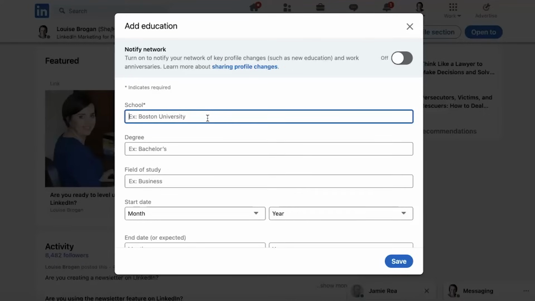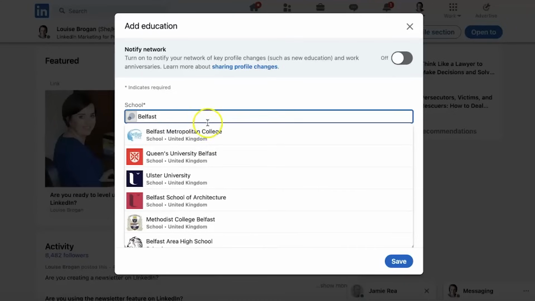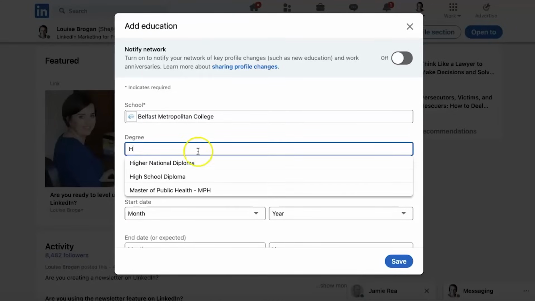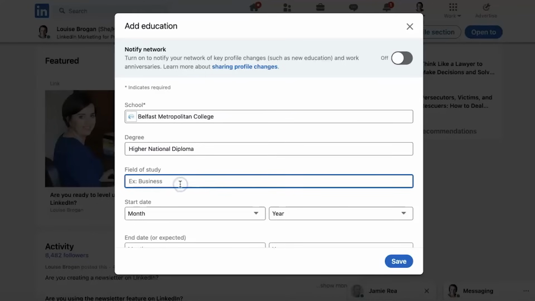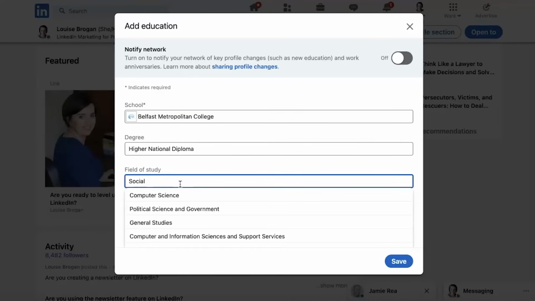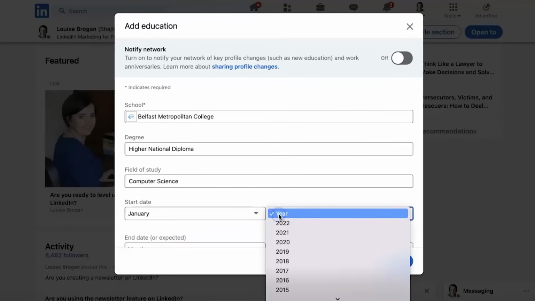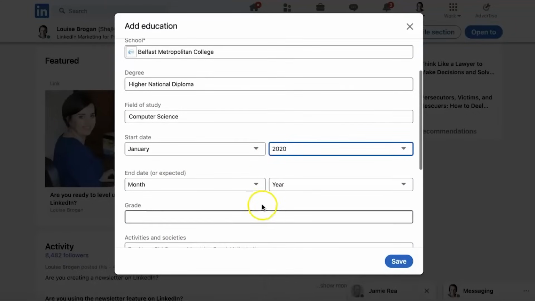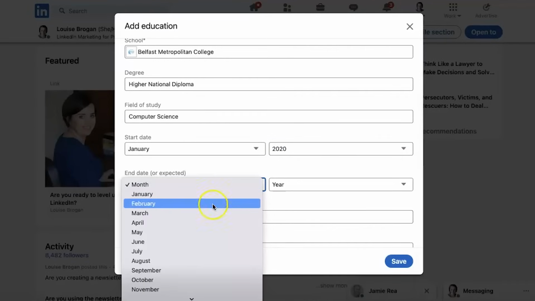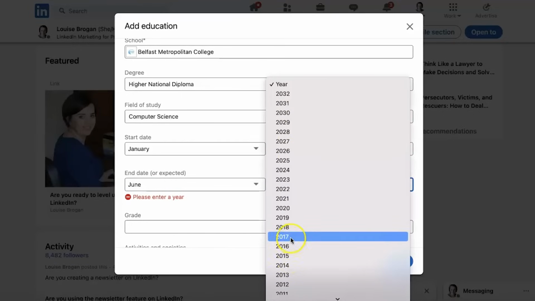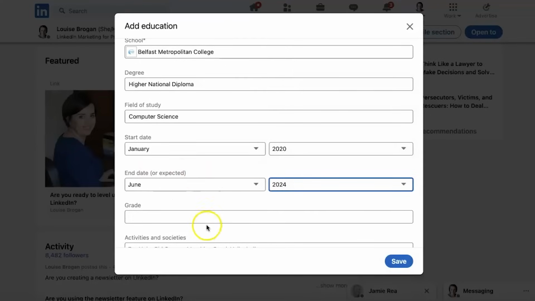So let's put in Belfast Metropolitan College. Degree, so let's say Higher National Diploma. Field of study, let's do computer science, yes. And when did this happen? January. So put in all the details that you can. End date, let's put in June 2022. Or if this finishes in the future, put in the future date because it says "or expected date."